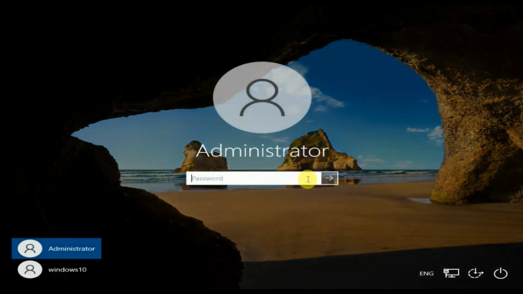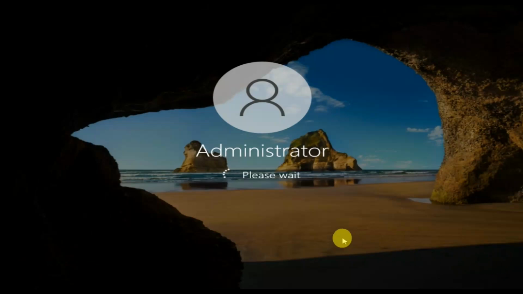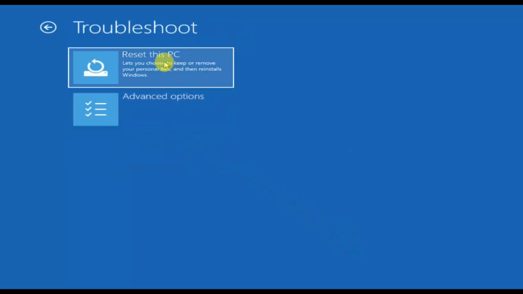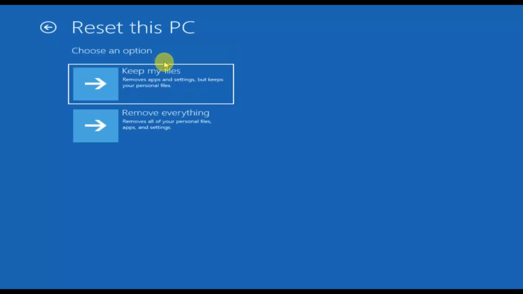Otherwise, you can go to the last option, that is reset your PC from advanced recovery options. Again, access the advanced recovery options, guys. Click on troubleshoot. Click on reset this PC. And you can keep your files. All your personal data will be saved. And if you choose remove everything, all the data including the software will be wiped out. So I suggest you to choose this keep my files.